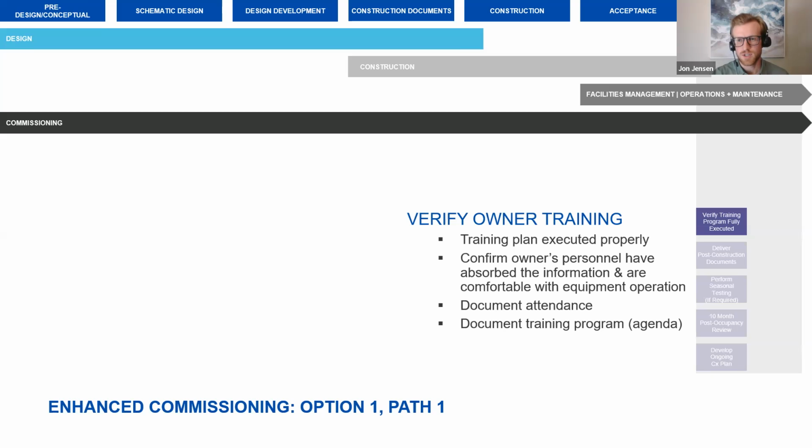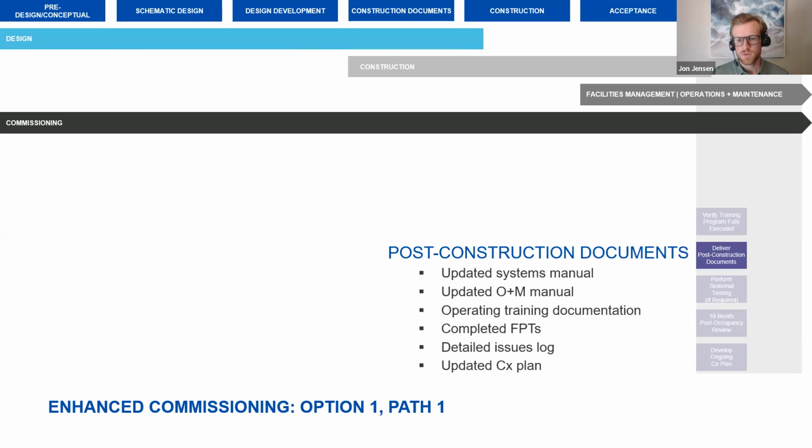So the next stage, once we get into the occupancy of the building, we want to verify that that owner training has taken place. So we want to make sure that the right people are there, we're taking attendance, and the staff really understands how to operate the building. Here we also want to deliver all those documents that we have developed through this option 1, path 2.